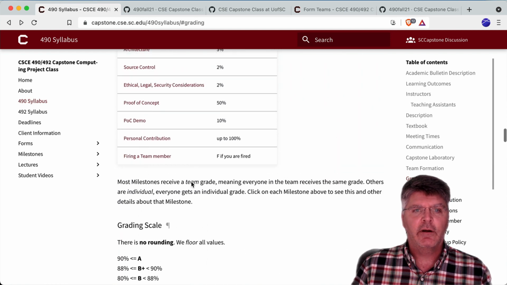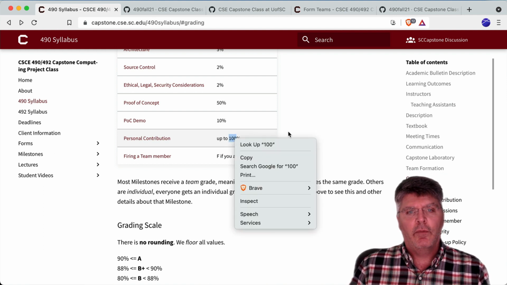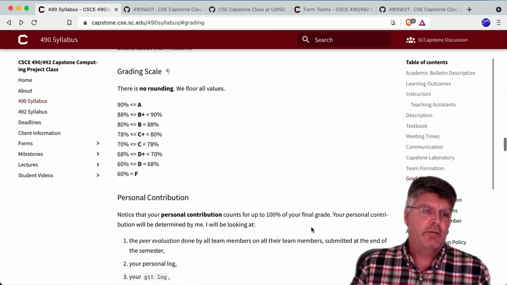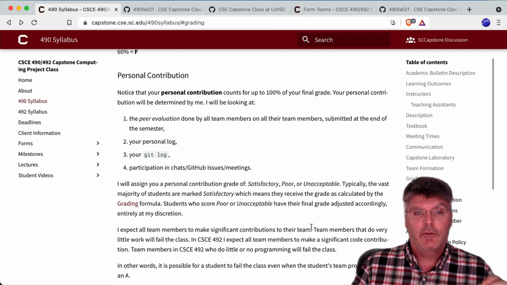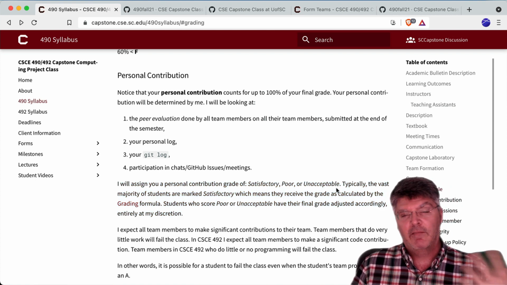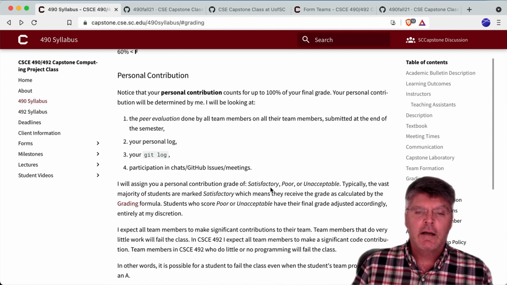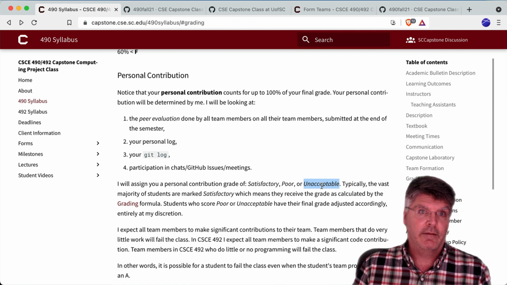The main thing to note here, though, is this personal contribution. It's up to 100% of your grade. The whole purpose of this is to avoid the freeloader problem. Basically, at the end of the semester, I will assign everybody a personal contribution grade of either satisfactory, poor, or unacceptable. The vast majority of people get satisfactory, but a few people might get unacceptable, and you fail the class.